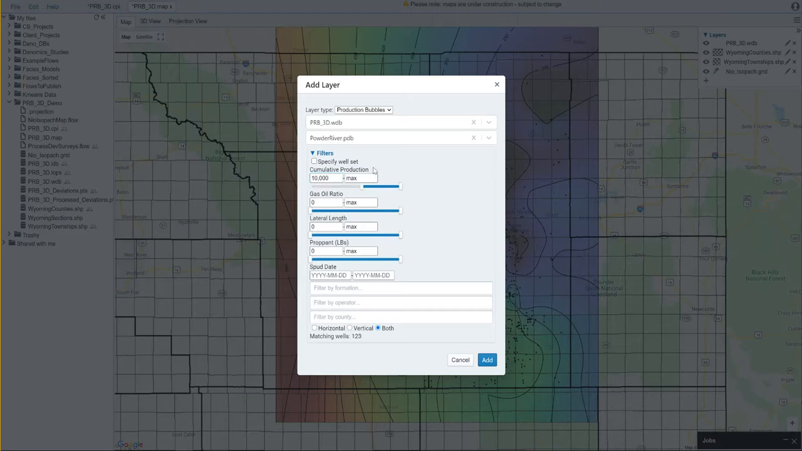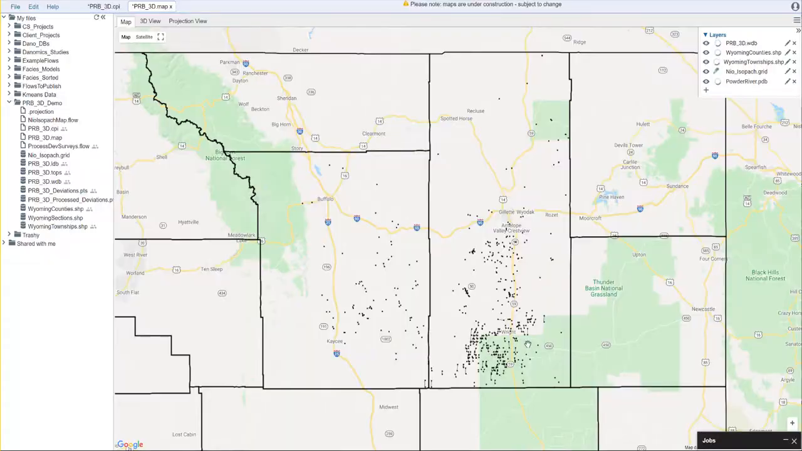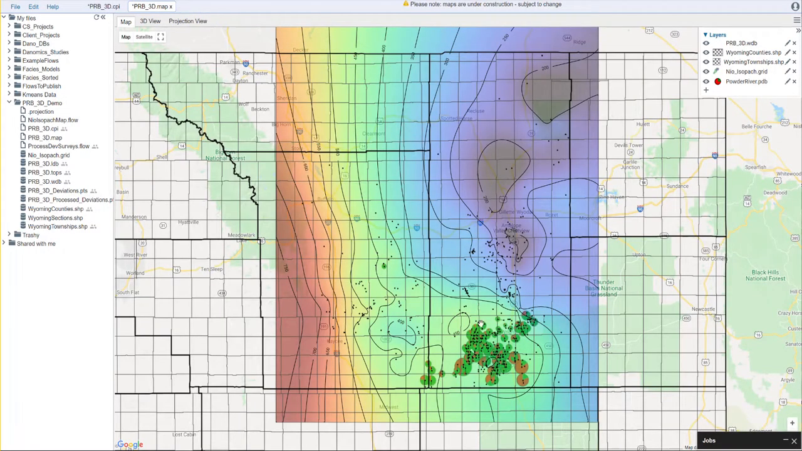substantial production here. And let's say we only want to see wells that have a certain lateral length. So let's say we want to only see wells that maybe have a 4,000 foot or longer lateral. And we could then add those. And you can see here that we have our production bubbles.